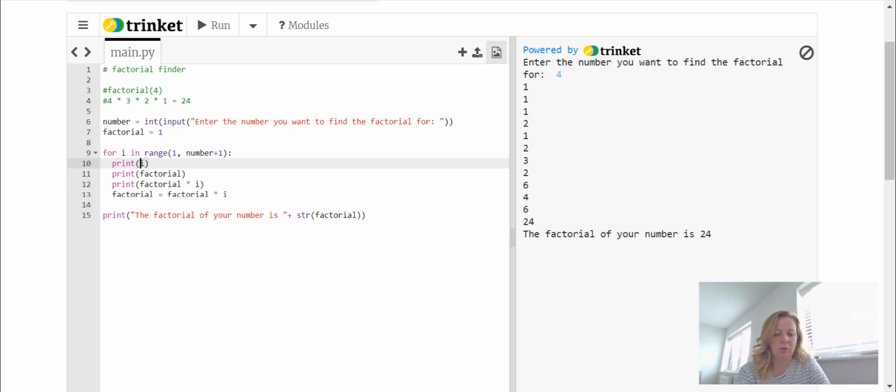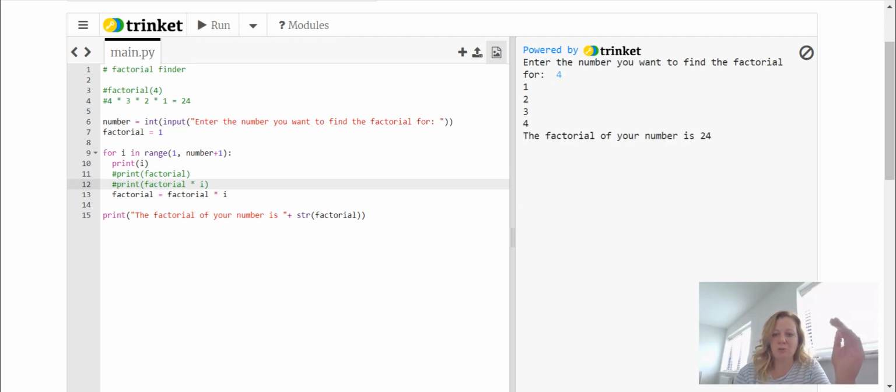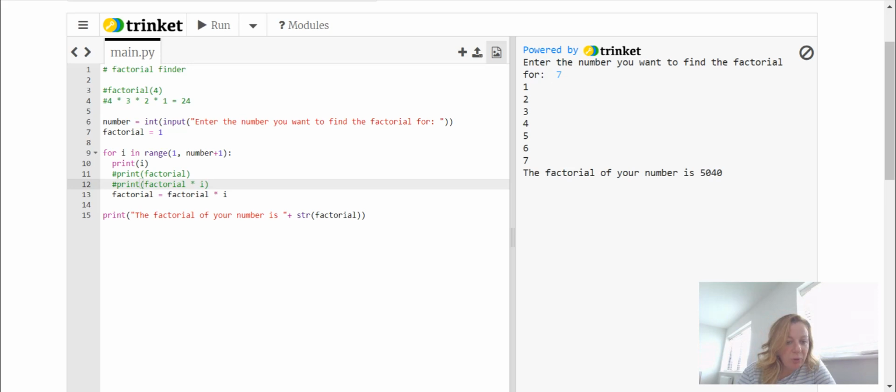So let's do one at a time. So let's comment that out. Let's just print I. Okay, so for factorial 4, you can see I goes 1, 2, 3, 4 because we need to multiply 4 times 3 times 2 times 1. So if we run it for another number like 7, you can see I goes from 1 to 7, so that we can use it in this line here, and we're multiplying each time, giving us our calculated factorial. Okay, so that's what that is doing.